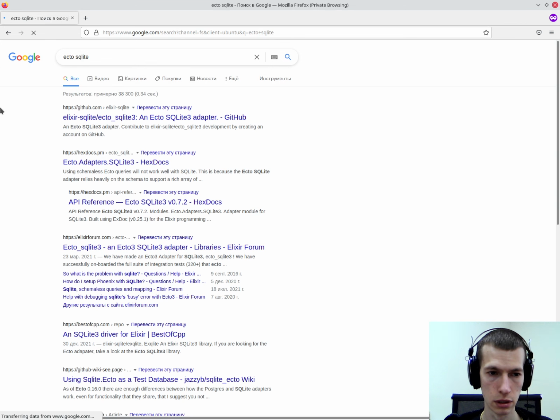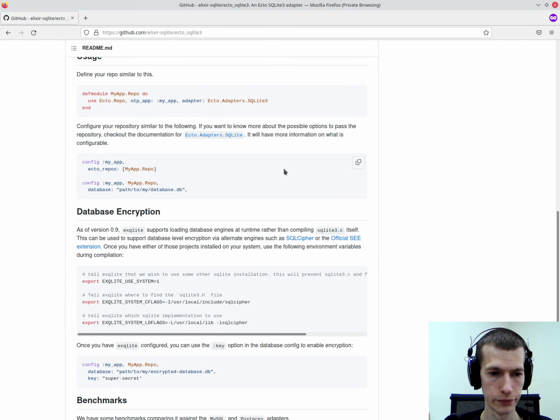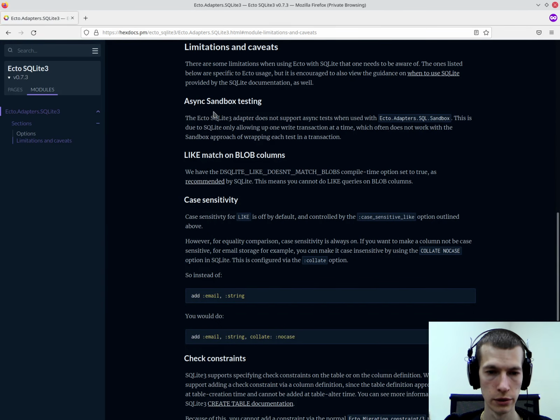SQLite. We have this. Okay. And we have some limitations information. Check: SQLite does not support async tests when used with this. This is due to allowing only one transaction at a time, which often doesn't work with the sandbox approach of wrapping each test in a transaction. So it doesn't support async tests.